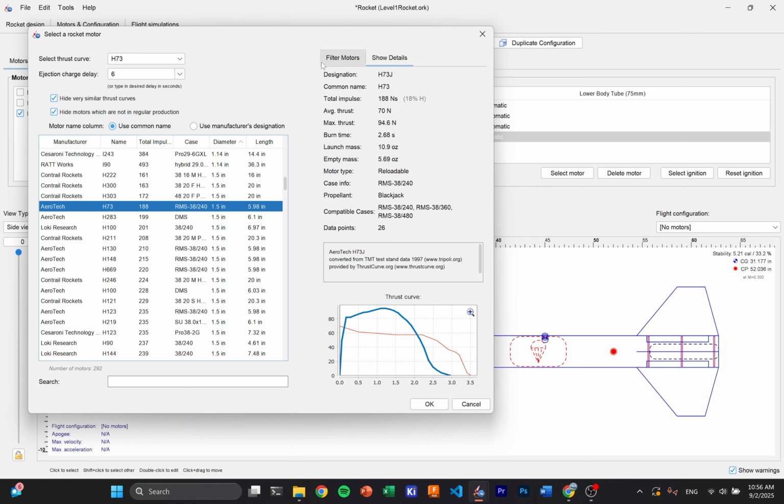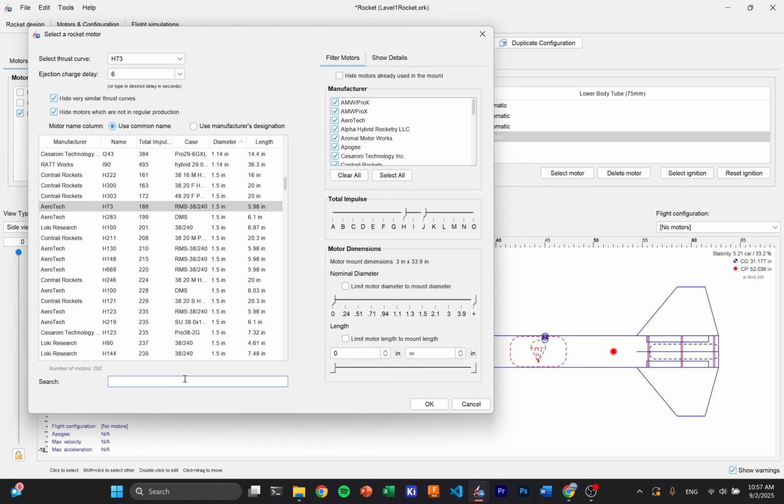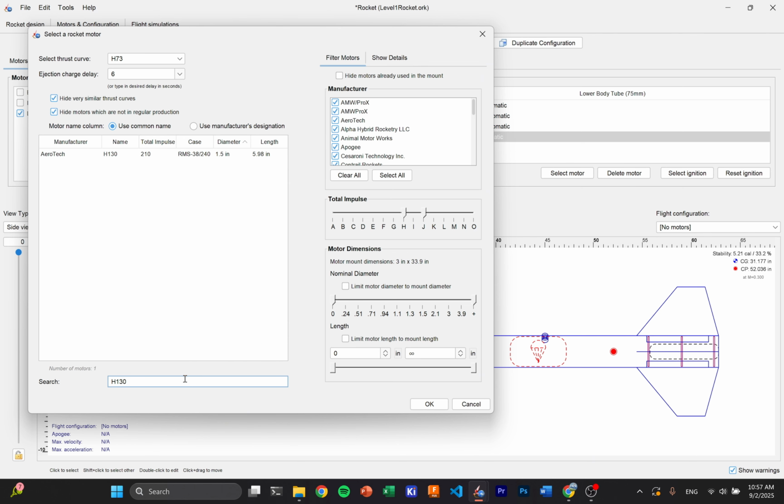So what I'm going to do is, I know for this rocket, I want to use an H130. I've already predetermined that. So I'm going to look up H130. You're going to see I'm going to get it right here. You can see the thrust curve right there. And it's going to ask you for an ejection charge delay. Now, before you've designed your rocket, you're going to want to click plugged and then simulate it. Once your simulation gives you an estimated or best delay time, then you're going to want to change it.